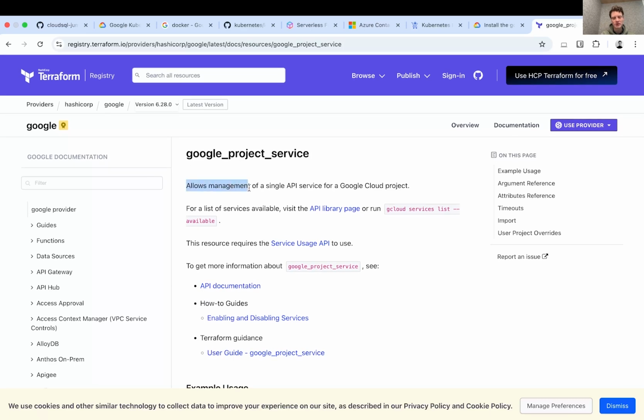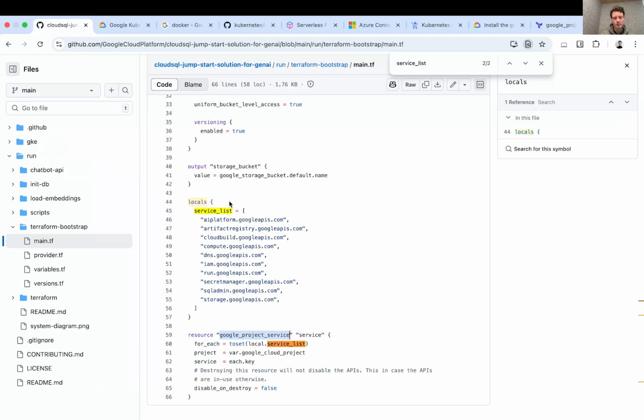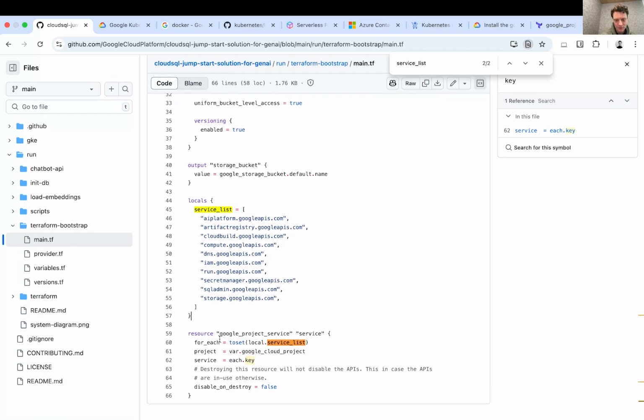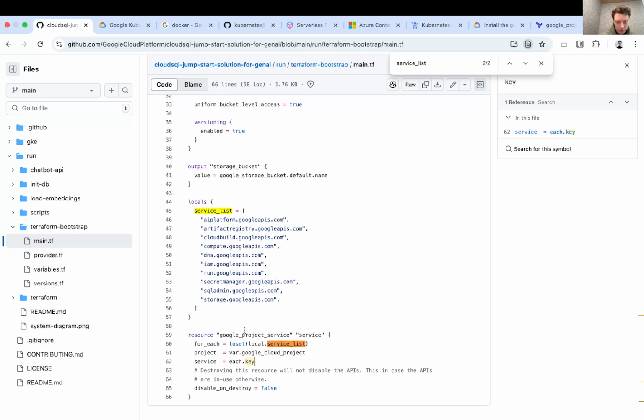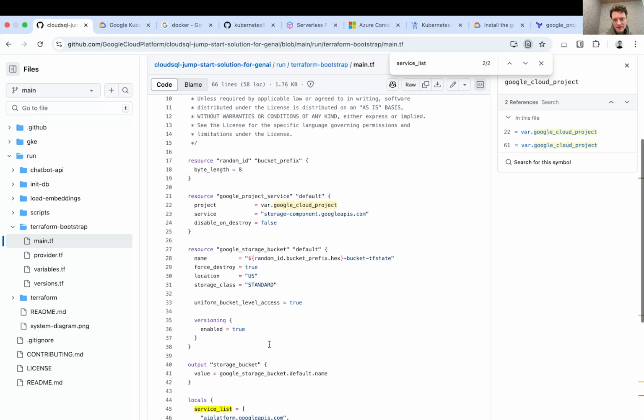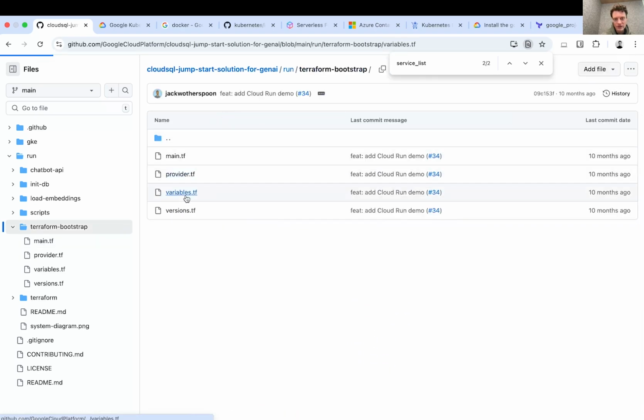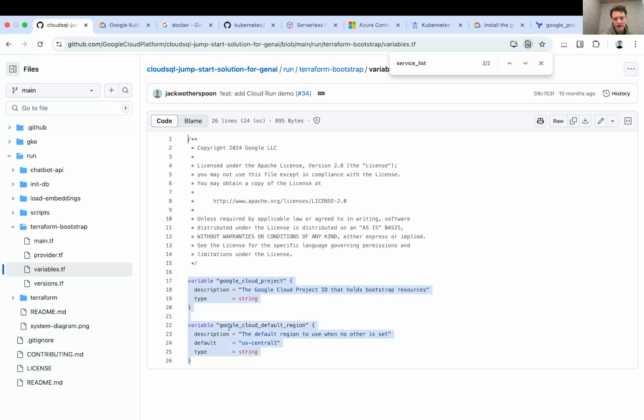For example, this one allows management of a single API service for a Google Cloud Project. So these are all the services that we are providing to that resource. And then you also specify, as you can see here, the name of the project. Terraform uses var dot the name of the variable, and then each dot key will provide each of those services to that Google Project Service resource. So we specify the name of the project as a variable. That's defined here. We have two variables over here: the name of the project, which will again be the project ID, and then the default region.